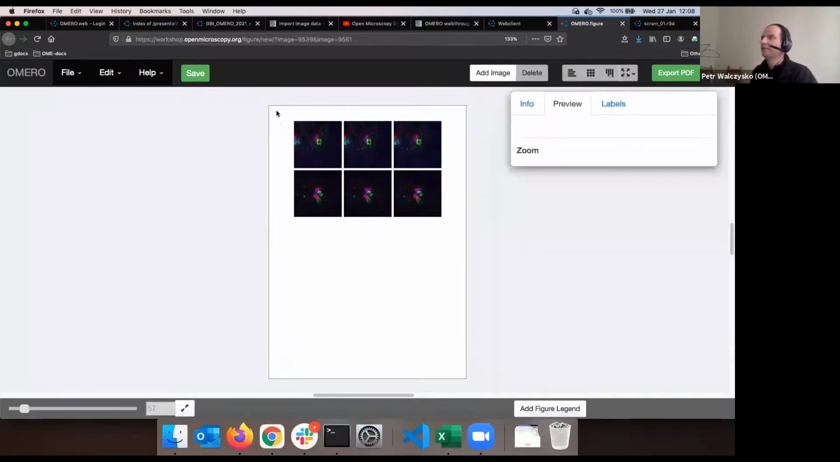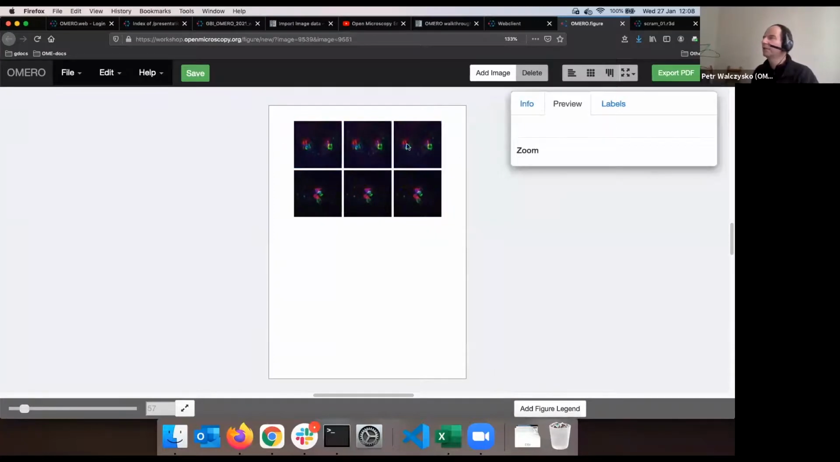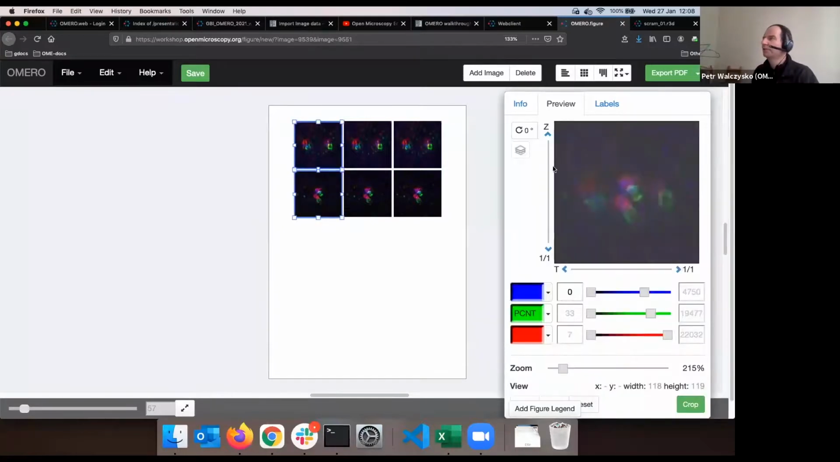That's fine, but I'm not happy with the top one. So I select the top row, and this is how I like it. Okay, so I adjust that. Then I would like to change the rendering settings. So this will be my blue channel. This will be my green channel, and this will be my merge. Okay. Then I will start adding labels.